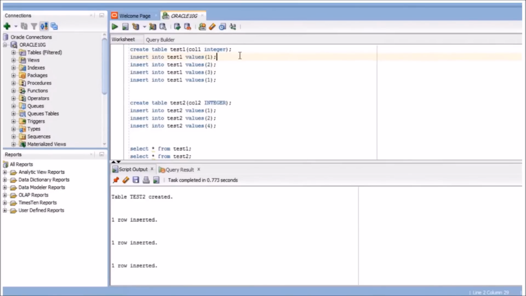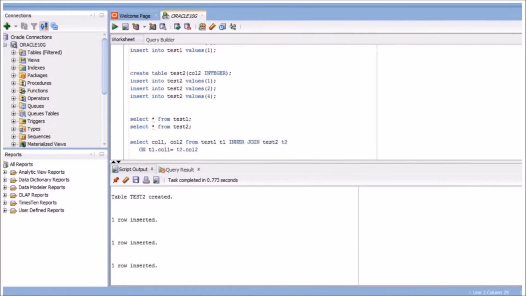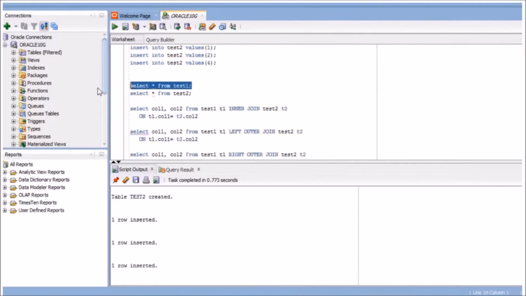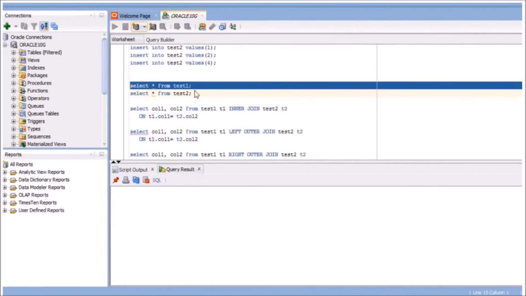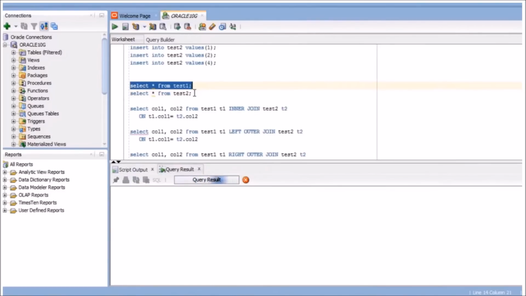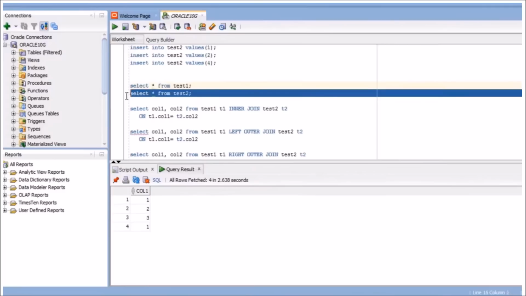I have a table test1 with the values 1, 2, 3, and I have inserted another value, 1. Next I have created the table test2, and in this I have inserted the values 1, 2, 4. Now let's check the data in the test1 table. The data is 1, 2, 3, 1 as I said, and for test2 I have values 1, 2, 4.